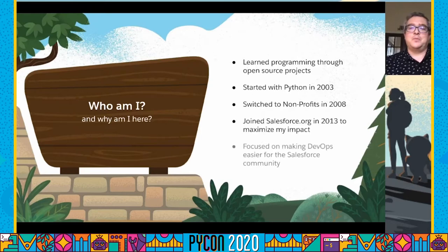My job at Salesforce.org has been focused on making DevOps easier for the Salesforce community. And I think my background in Python, especially with Python open source projects and Python CMS and web projects, has really helped me think about DevOps and bring a different perspective of DevOps to the Salesforce community. I think that has actually allowed me to create a lot of the things that I've been able to create over that time.